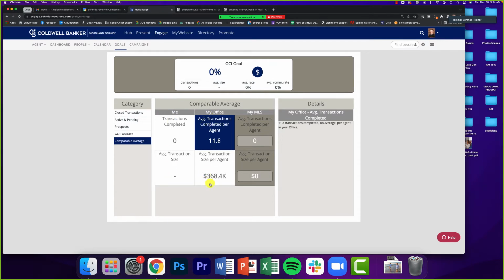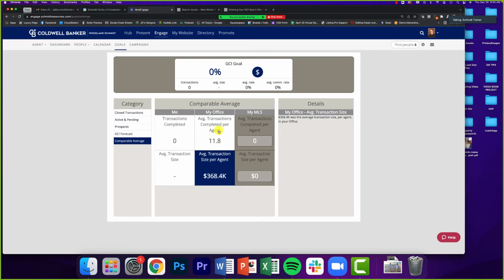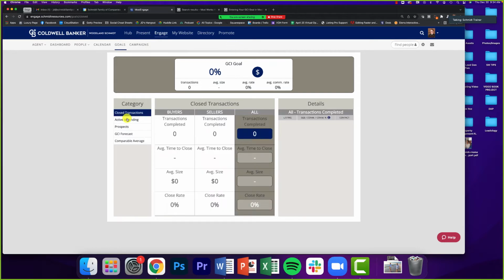So the average transactions completed per agent is just under 12, and the average transaction size per agent is 368.4 for the properties. So as a whole, obviously this is just kind of awesome additional data, but one thing that we've really been focusing on going into 2022, at least from a marketing team perspective, and I'm sure from a leadership team locally as well, is having business plans and marketing plans in place for the year. Not just going in and going, all right, let's see what I'm going to do this year. Having some sort of plan in place.